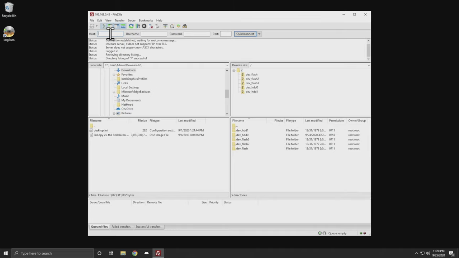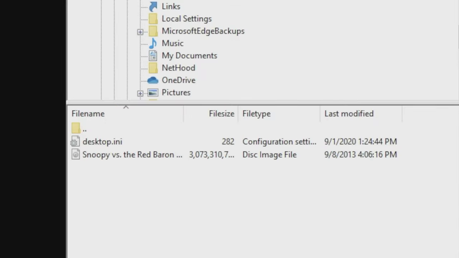Once you're signed in, you'll need to get to the directory where your ISO file that you want to transfer over is located. In this case, it's in the Downloads folder, and it's Snoopy versus the Red Baron.